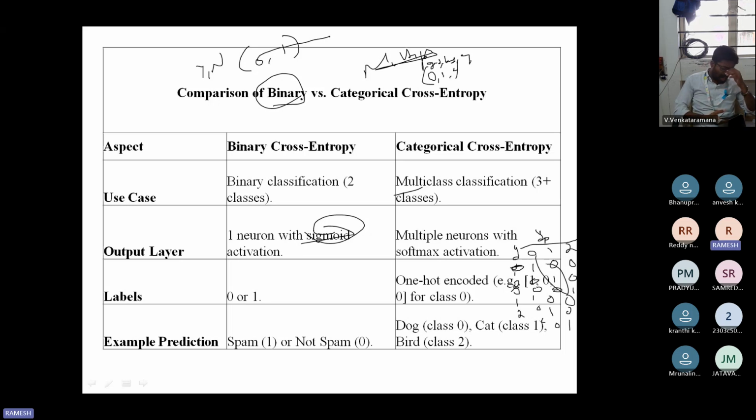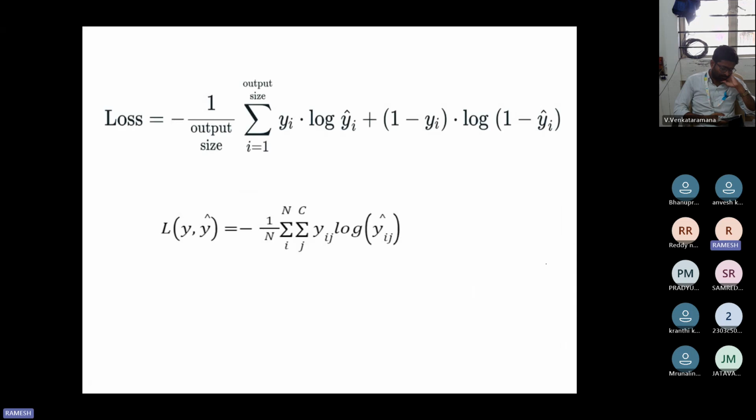Example problems are heart attack prediction, yes or no, which is binary classification. Skin disease prediction, yes or no, and spam mail detection, yes or no. Otherwise, skin disease detection, what type of disease it is, multiple classes will be there, so it is multi-class classification. Like dog is class 0, cat is class 1, bird is class 2, like that we will do.